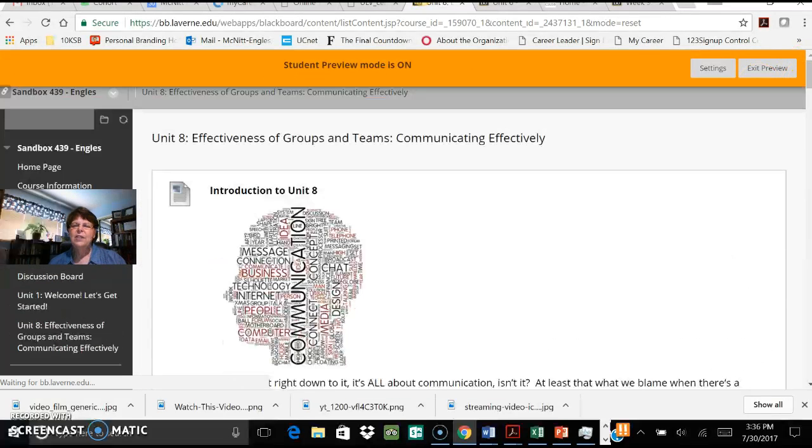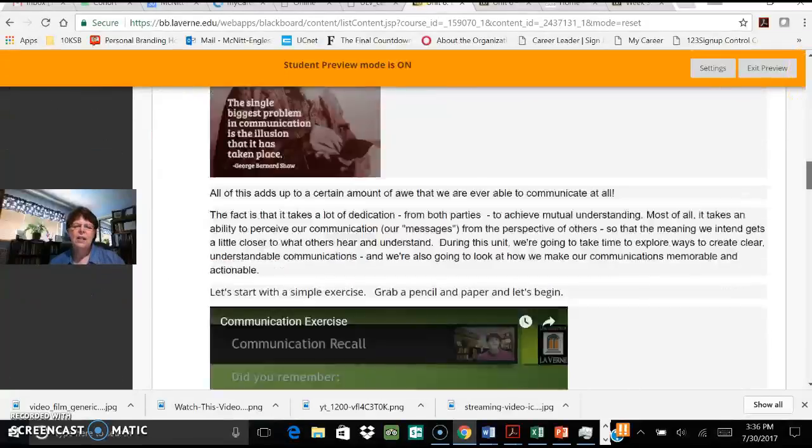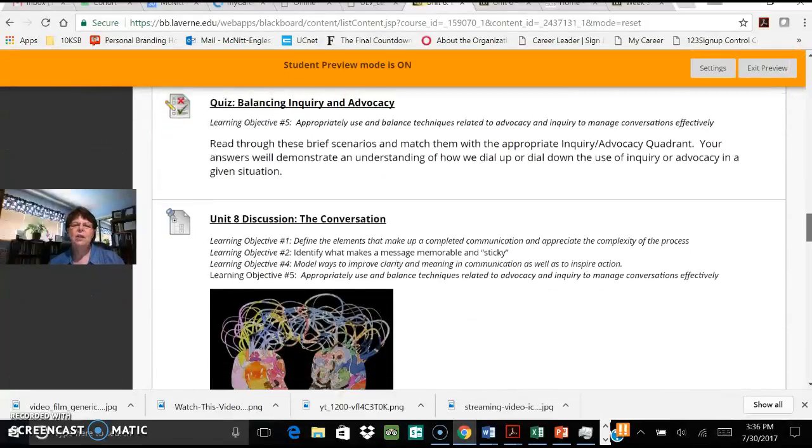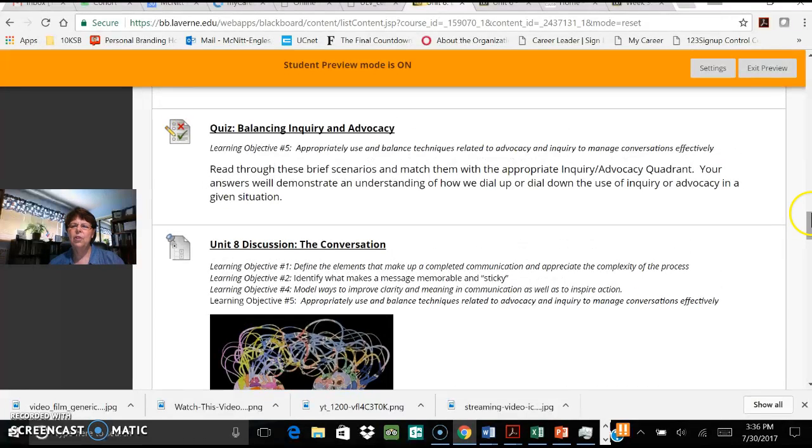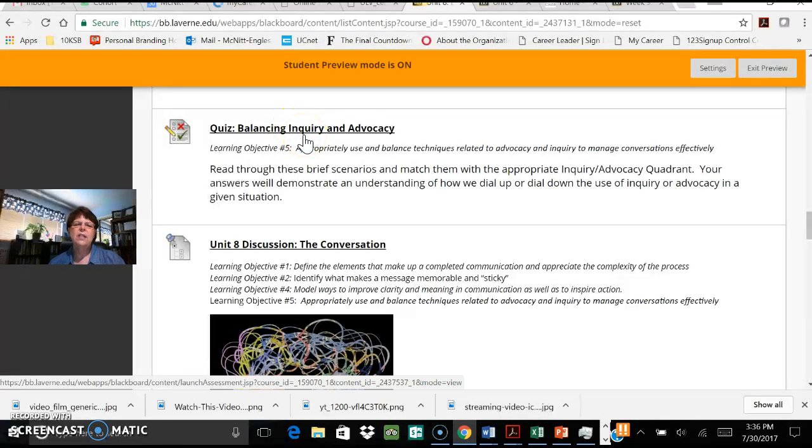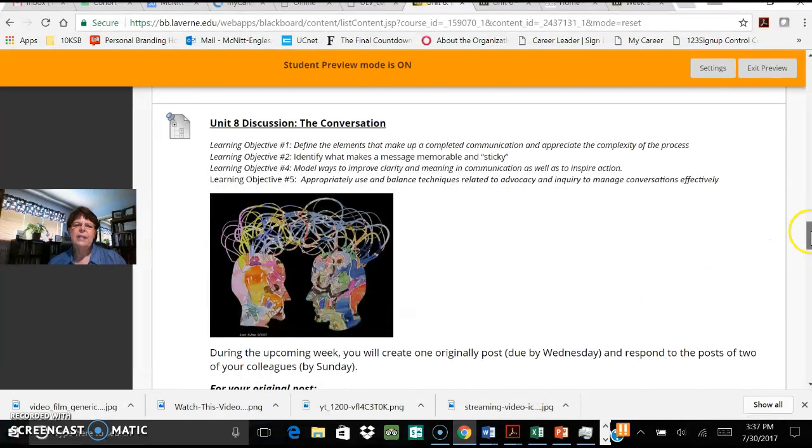Okay. So let's go back here and move forward. And at this point in time, we begin the assessment process of what we've learned. I think the assessment and deeper learning. So this is an opportunity to learn more deeply. This quiz is balancing inquiry and advocacy. It's an opportunity for students to match. There's an inquiry advocacy 2x2 grid. They can match the situation and where it fits in the grid. It's pretty simple, pretty straightforward, but it does make them think a little bit about what they have just learned. And then we go a little bit deeper.